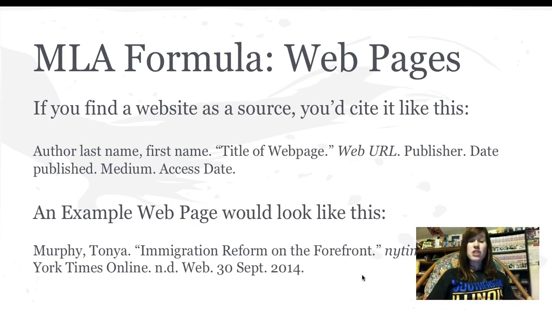A web source is not much different. We still have our author last name and then our first name. We have the title of the web page. Since it's an article, a small text on a big site, we have our small text, the title of the web page in quotation marks, and then our big text, which is the whole website, in italics. And like we did with the in-text citations, just shorten it up. You don't have to put the whole www and all that jazz. You just put the little web basic URL. Then we have the publisher, the date it was published. If there is no date, you go down like I did here and you just put n.d. for no date. Then the medium.